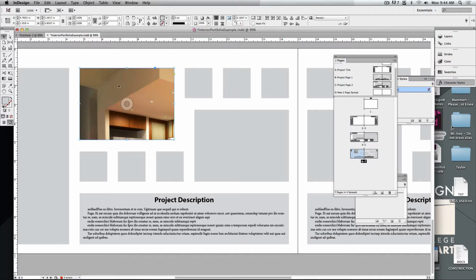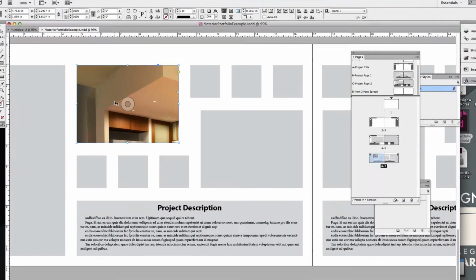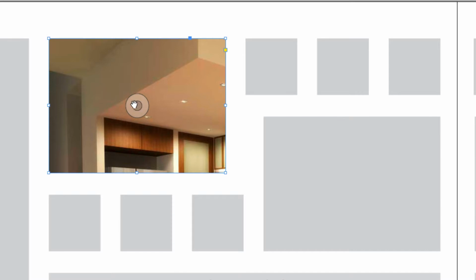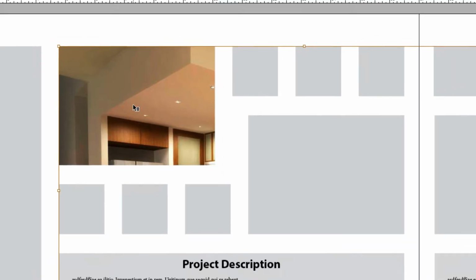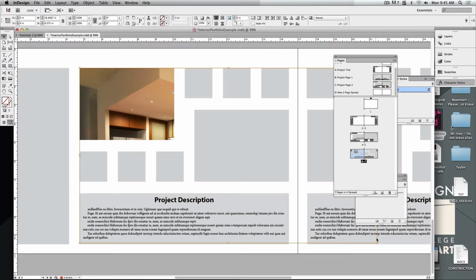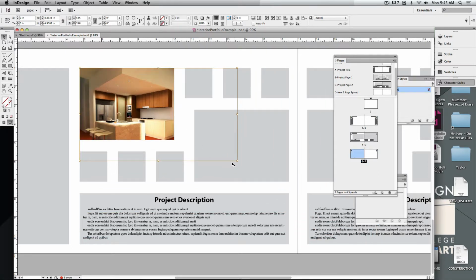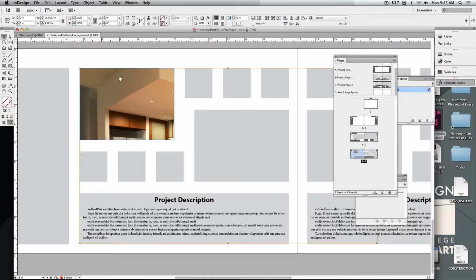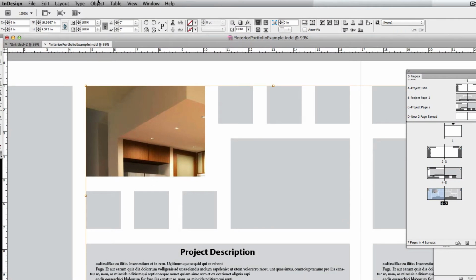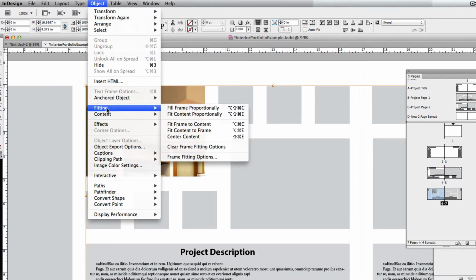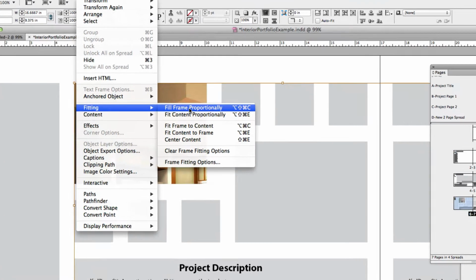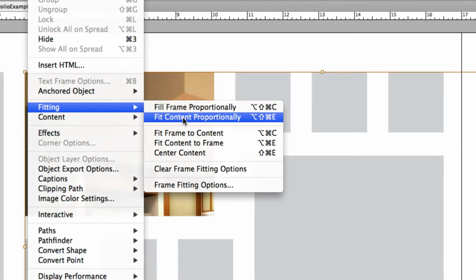So to scale it down, there's two things I can do. I can either click on the center little circle that appears, and you can see there's now a large bounding box, and I can click and drag to scale it down this way. Or a faster method, once you've got it selected, is to go to Object, down to Fitting, and either fill the frame proportionally or fit the content proportionally. Each will do something slightly different.